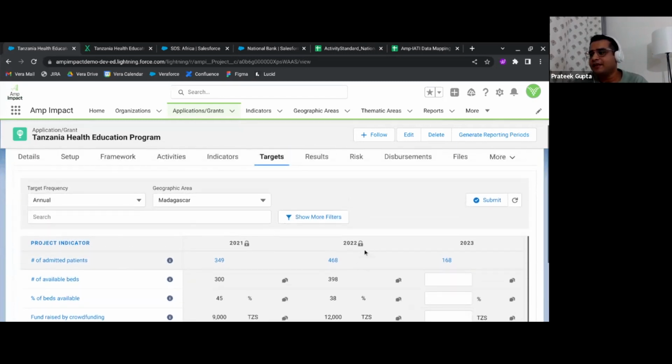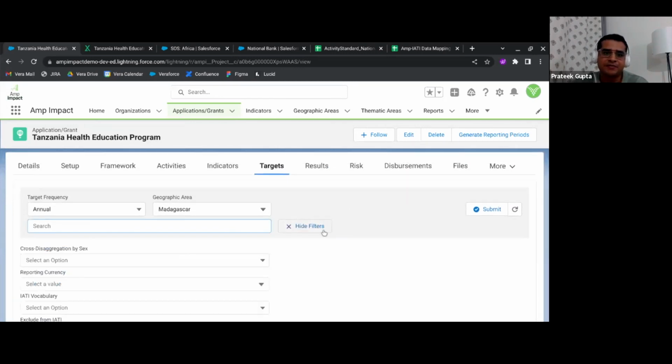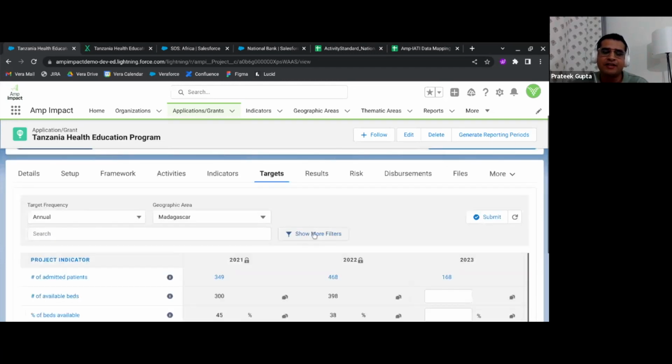Other features like searching project indicators, filtering by different fields, or sorting your project indicators based on this table are also on this page, same as the last set targets component. So you can make use of those.